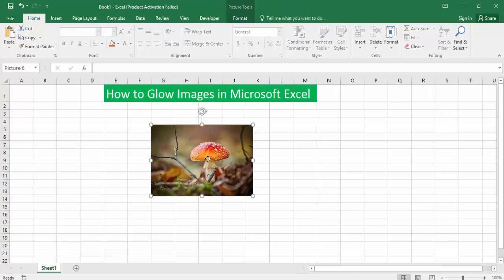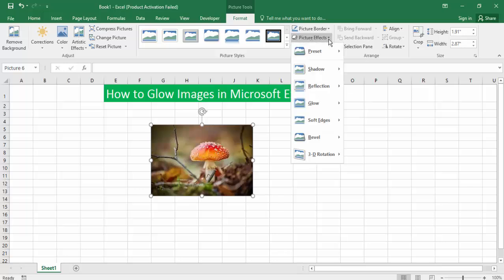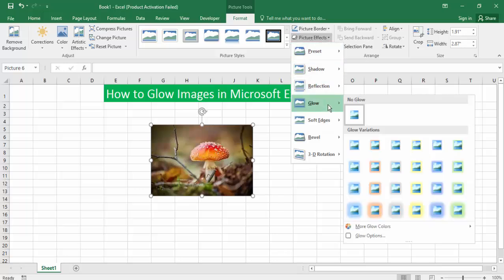Now click on the image. Now go to the Format menu option. Now click on the Picture Effect option. Now click on the Glow effect option. Then choose a glow.